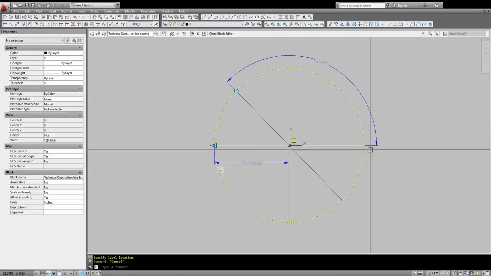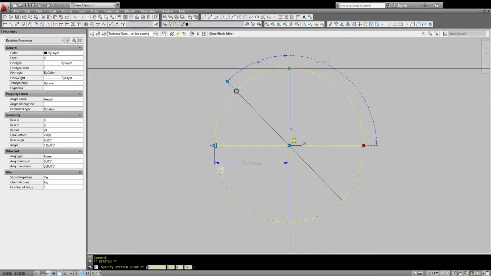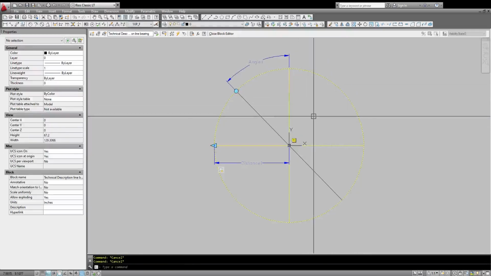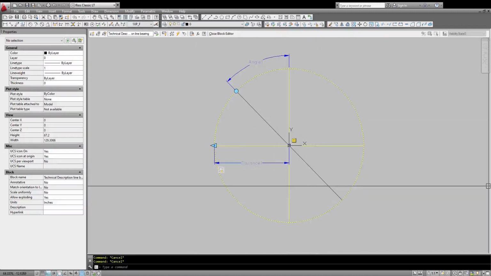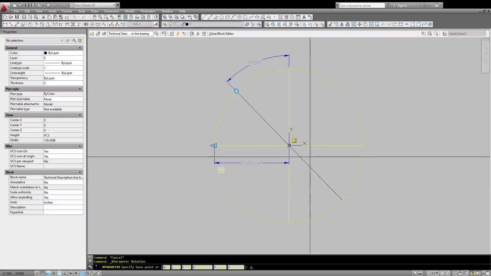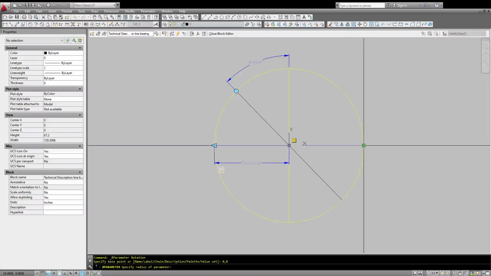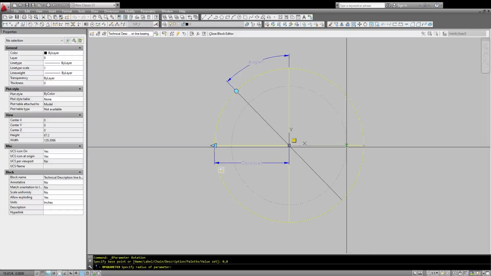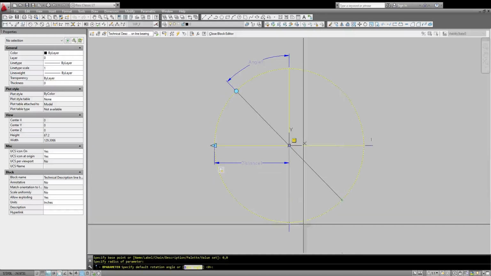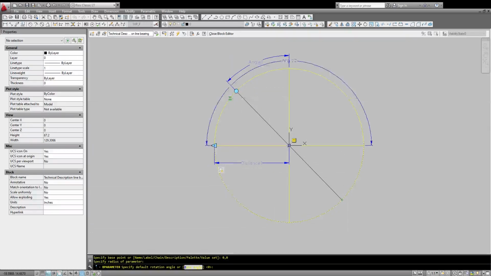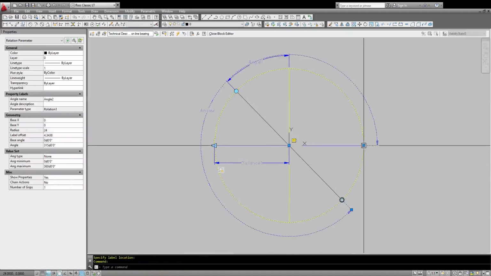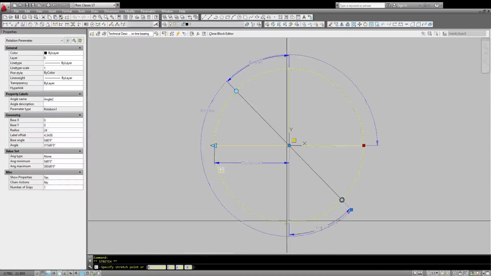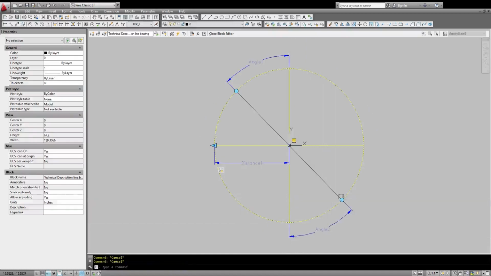Okay. But this needs to be on top of, on the north and south. So we're going to do the same thing on the other line. Rotation 0, 0. Specify radius of parameter. There. This will go there. Okay. We have distance, we have angle.